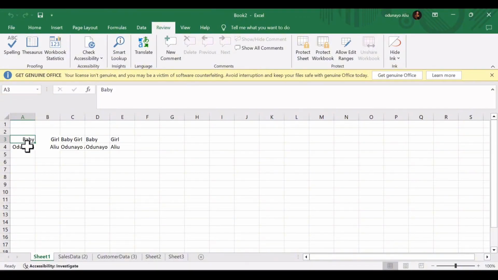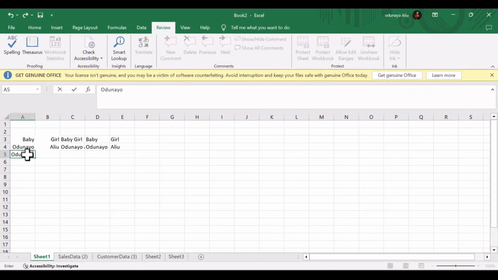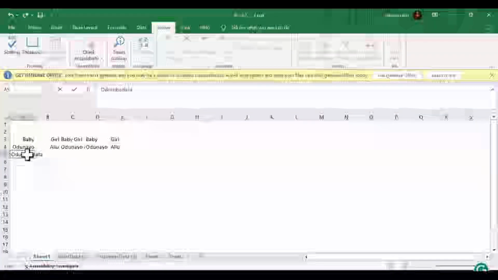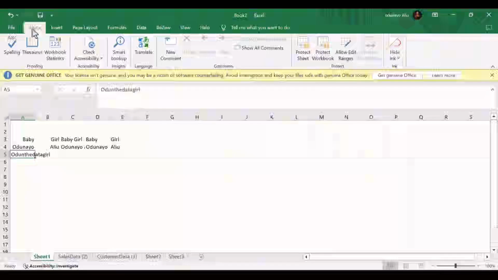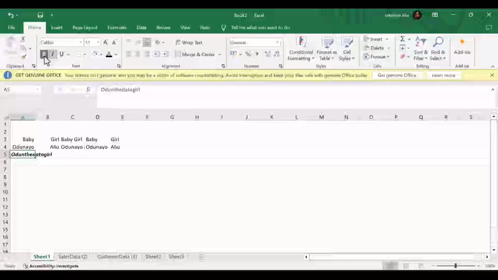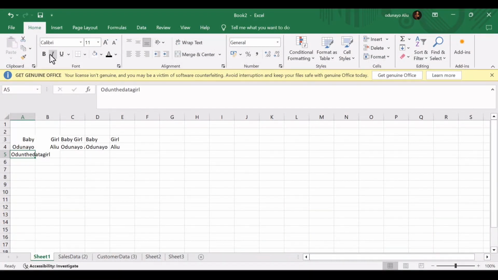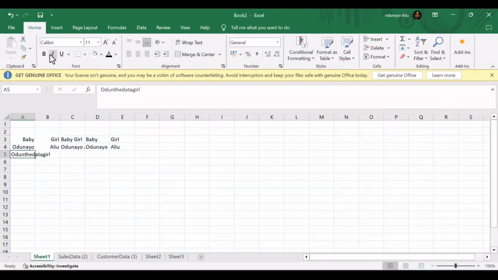So for instance, let's continue typing. If I type Odunthedatagirl here on this page and I click on enter, I already have it. And if I want to format it, like I said, the format feature most times will change the fonts, increase in italics. I've done most of these things in part 1, but I'm just going to give a recap of what we did.